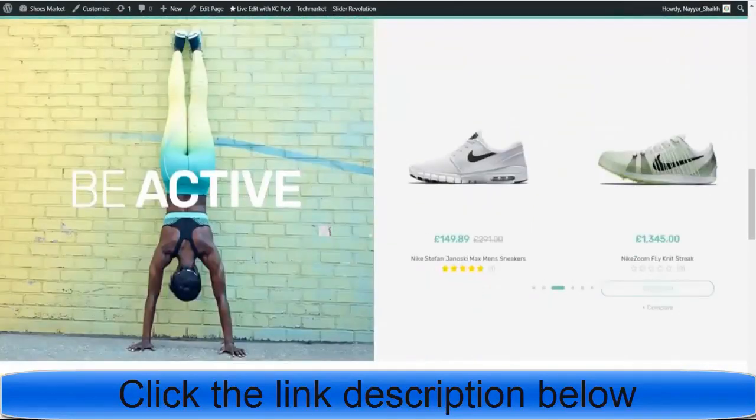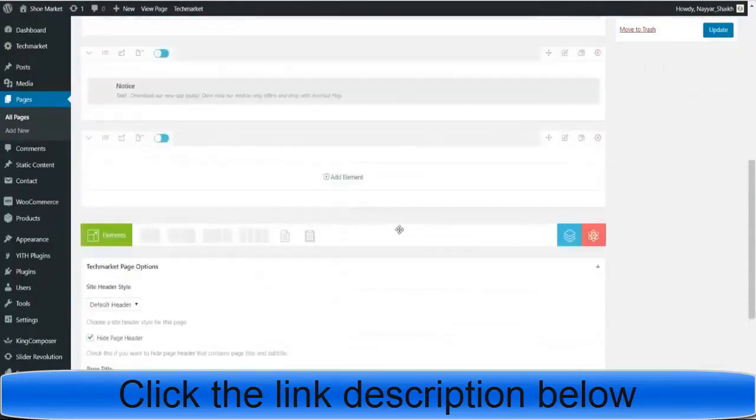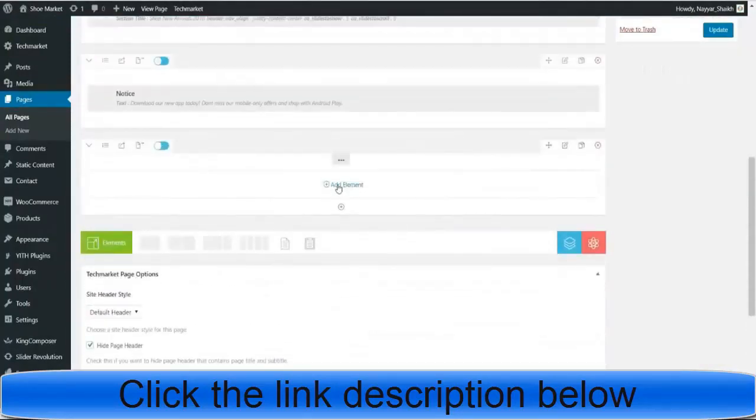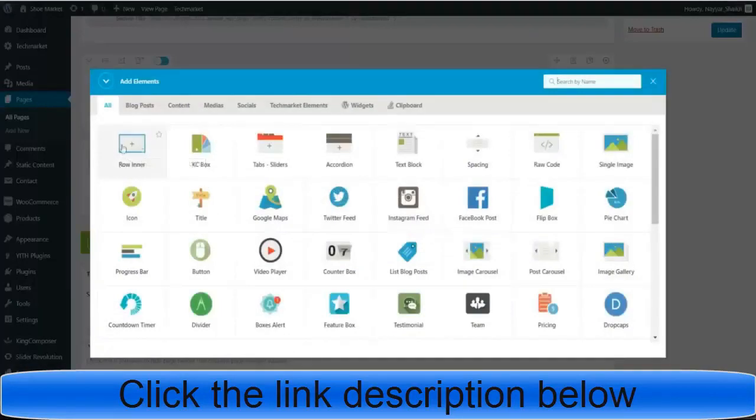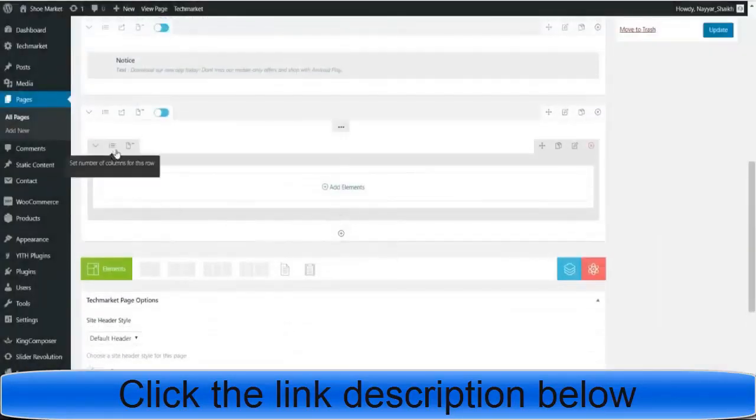As you can see, we have 2 different columns. So let's add this thing. Come over here. First what we'll do, we'll add a single column. Okay, let me show you why. Then after that we'll click on this which says add element, and we'll select this one, row inner. Okay, and inside this row inner we can divide this into how many columns you want. For example, we want this to be 2 different columns.